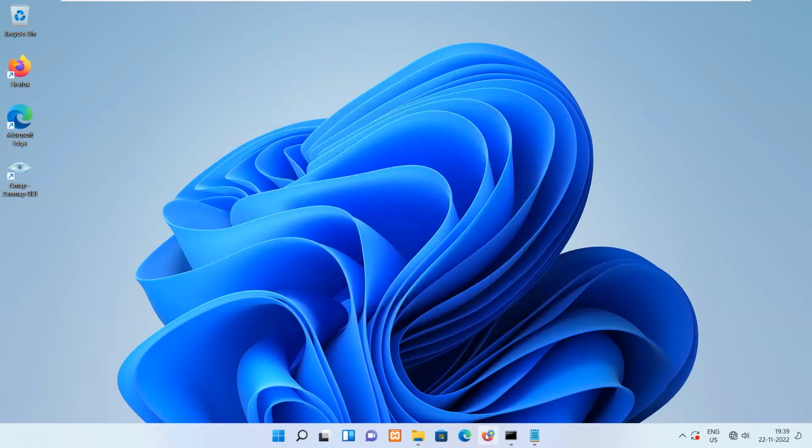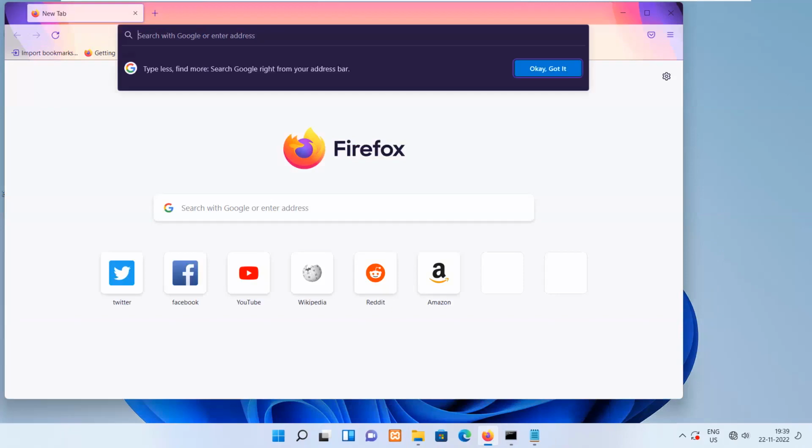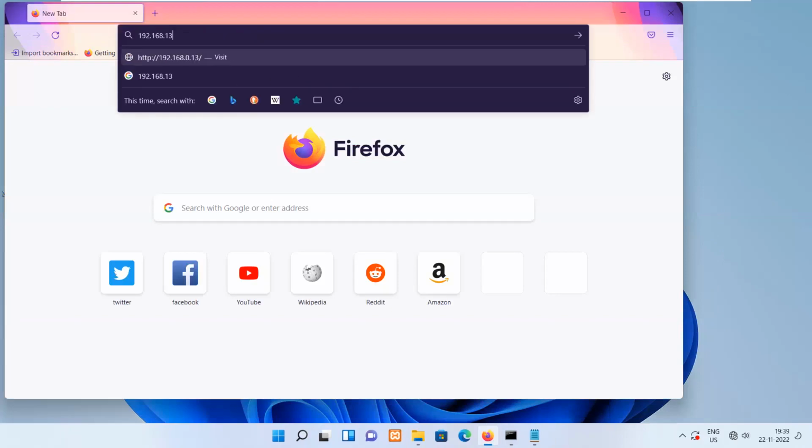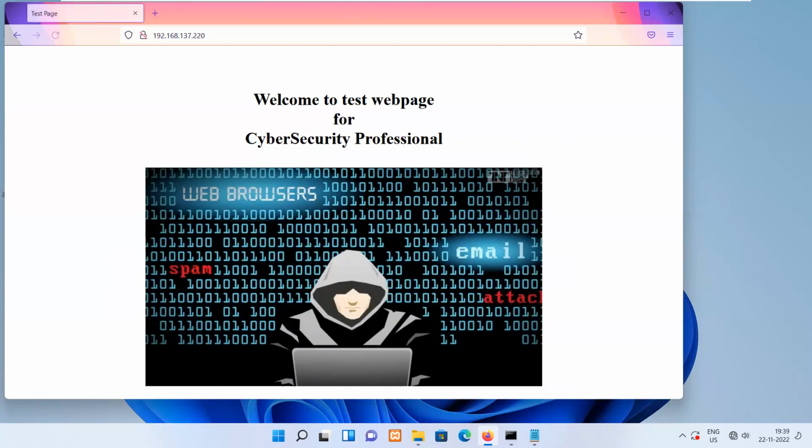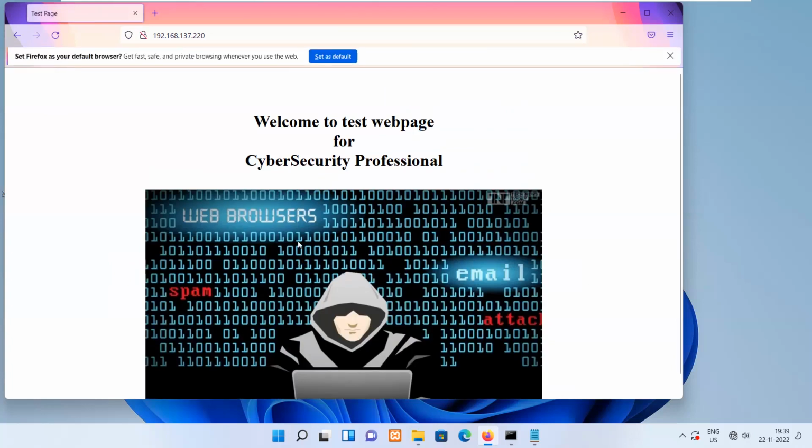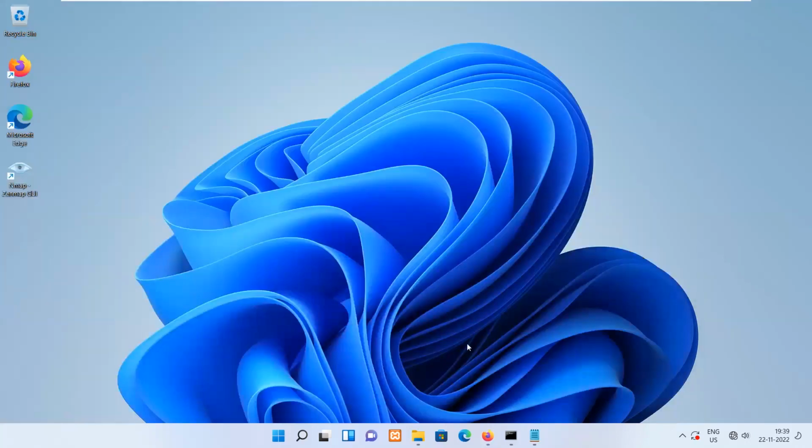So here I'll try to scan this particular server, 192.168.137.220. This is a server where I have some web page running. I'll try to scan this server and see if I can find some vulnerabilities on this web page. If there are vulnerabilities similar to what we found on the FTP server, we'll be able to launch an attack. So let us see how exactly these vulnerabilities can be found.